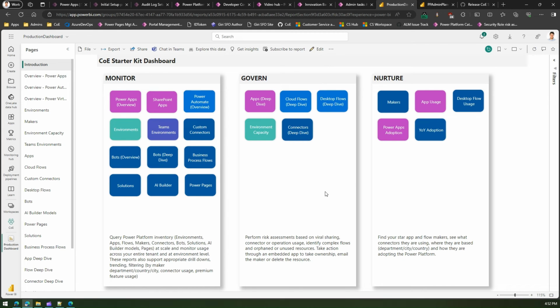The second section is Govern. If you want to govern your environment, you can govern from an apps, flows, and capacity perspective. If your environment is nearing capacity, then maybe it's time to extend your environment or buy some more storage. You can get a notification for those from an environment perspective.